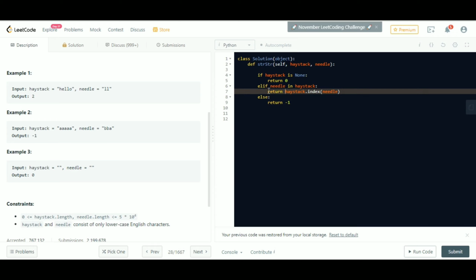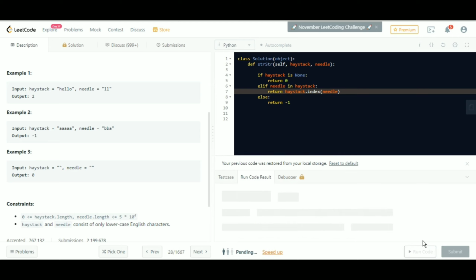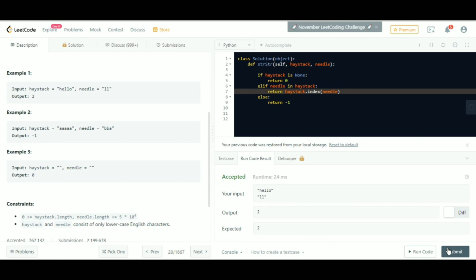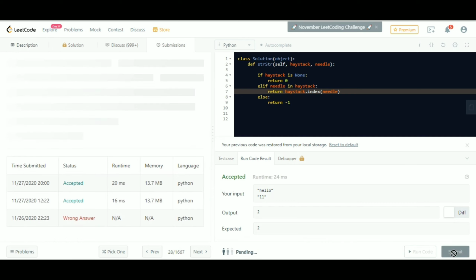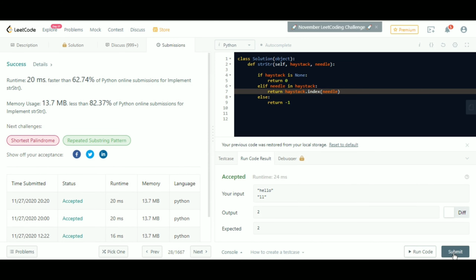And here I have to return a value. Okay, now this should work. Let's see if this works. And there you go, it works. Let me submit this. And there you go, that's how you solve this problem.